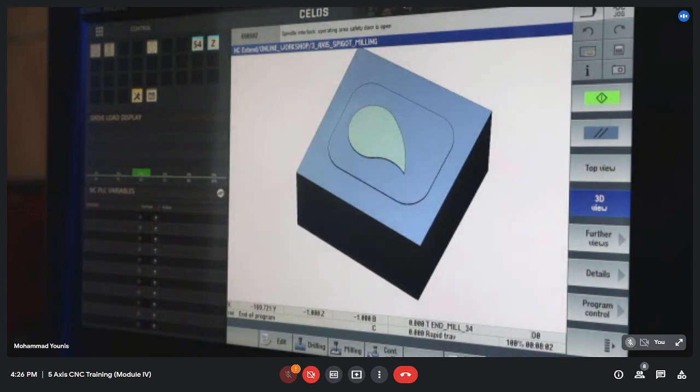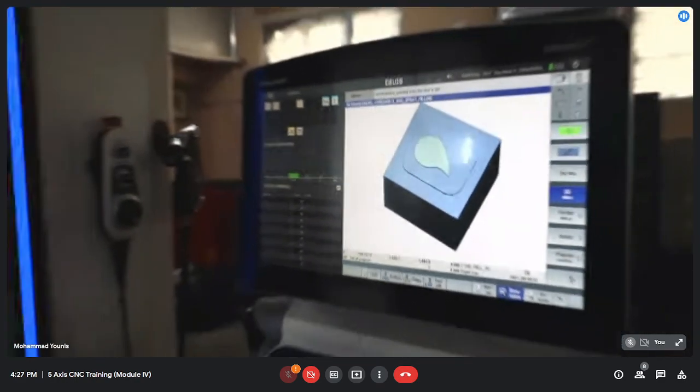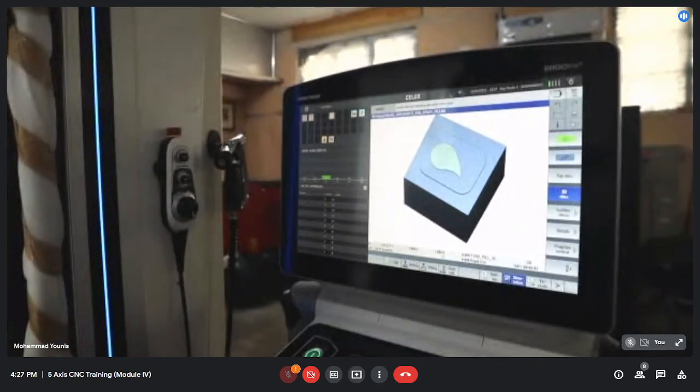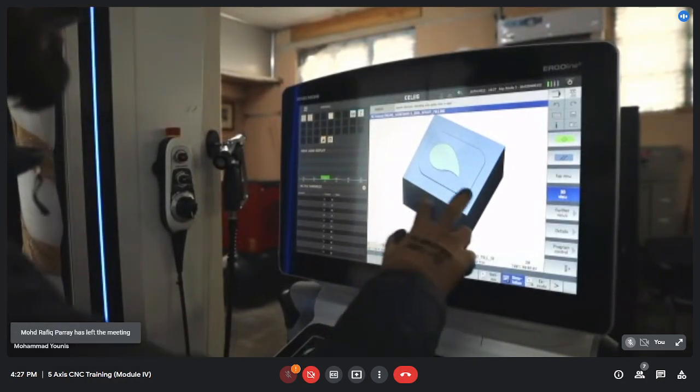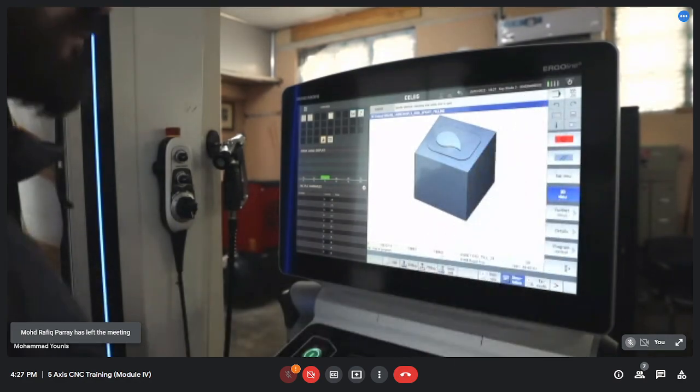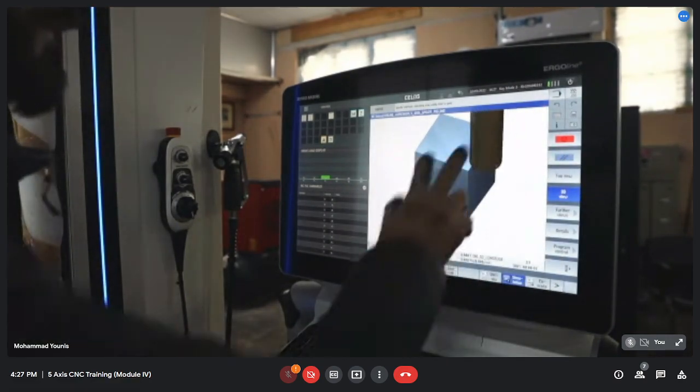But so I think the workpiece is aligned. Otherwise, I was supposed to align it, but we don't have enough time. So I think it's okay if there is any misalignment in the workpiece. So I'll be directly running this program. I'll again simulate this program.